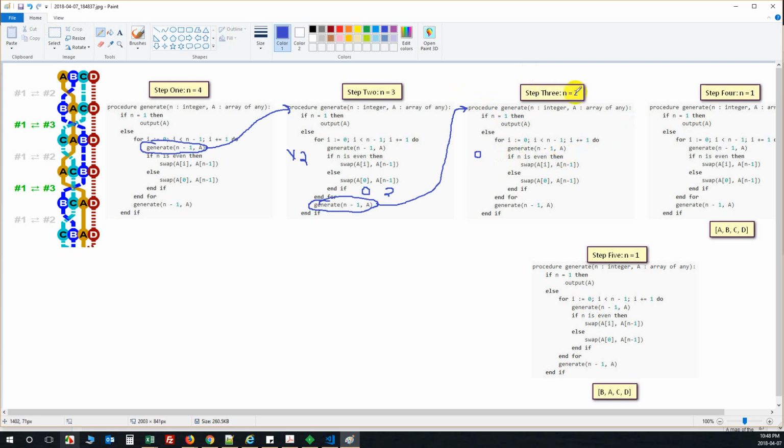If n is even, it is even. We need to be at 0 and 1. So we're going to swap elements 0 and 1 from our new array, which is BCAD. 0 and 1, B and C, we're swapping those. And we have our new array of C, B, A, D. Now we need to increment this. 1 is not less than 1, so we break out of the for loop. We hit the recursive call to n equals 1. n does equal 1, so we output CBAD, which is our current array value.